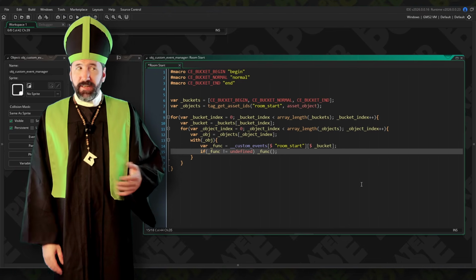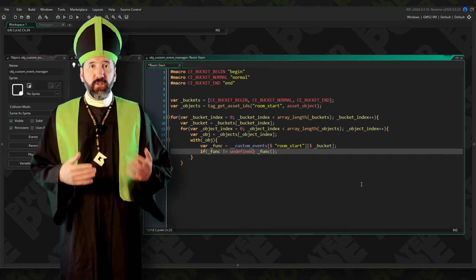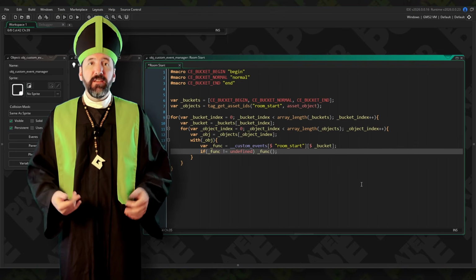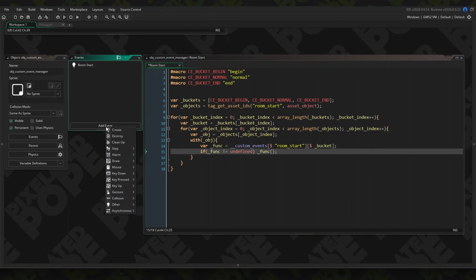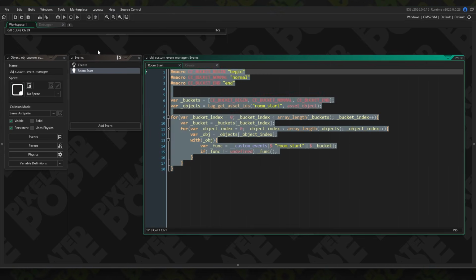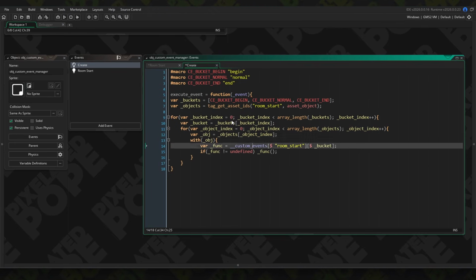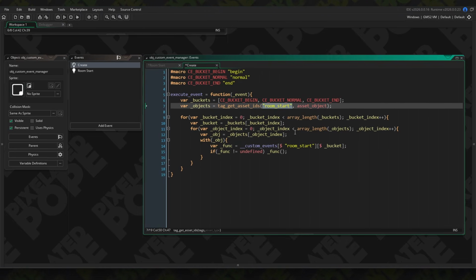The core functionality is all working, but we only support room start right now, and the goal was to support any event we'd want to do this in, right? So let's make this code more reusable. Let's cut all of this out of room start event, including our macros, and paste them in the create event. I'll wrap the logic in a method called execute event, and it's going to take an event name as an argument. Then, everywhere we say room start, we just replace with our event argument.